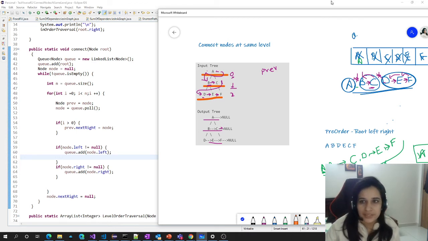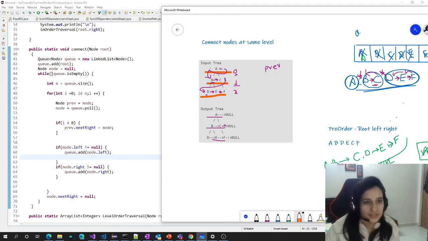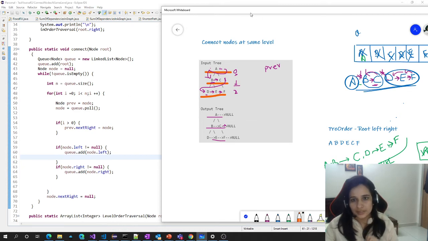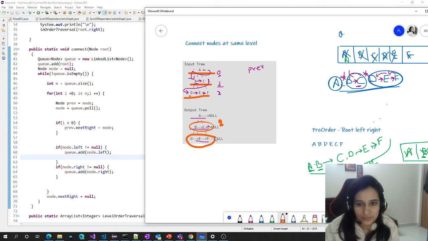When I was doing this manually, I was doing the same thing again and again till my queue was empty. So the same condition is here: I repeat the same steps till my queue becomes empty. Again, I'm fetching the size of the queue, and I have a for loop here. What does it mean? These are two nodes, and these are three nodes.